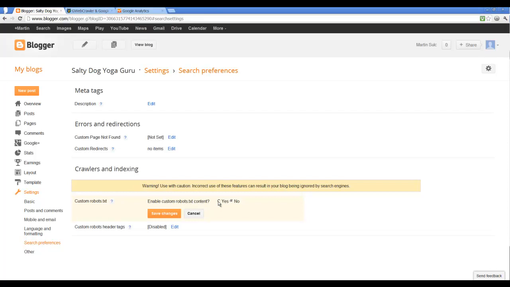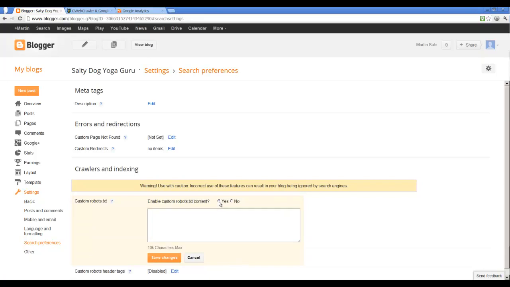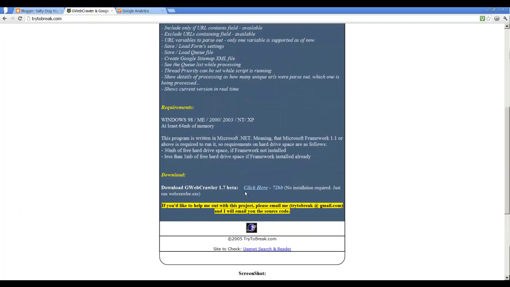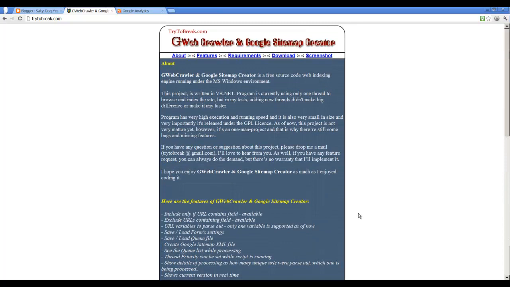Now if you don't do this correctly, you're going to run into a problem, so we're going to go through a quick briefing of it. We'll click here and open this up. First I want you to go to this website, trytobreak.com, and download the G Web Crawler 1.7 beta, download and install it. It's not my site, but it is a great free tool.